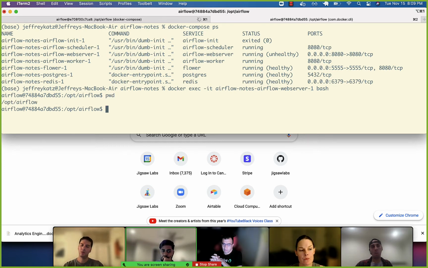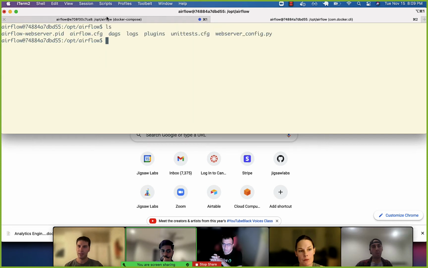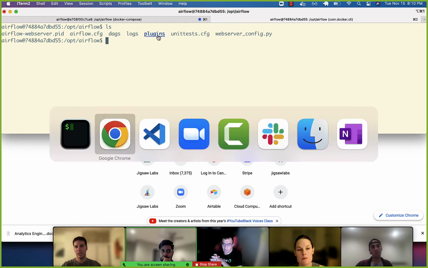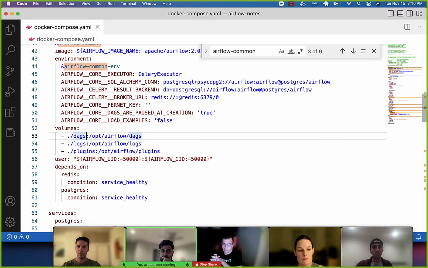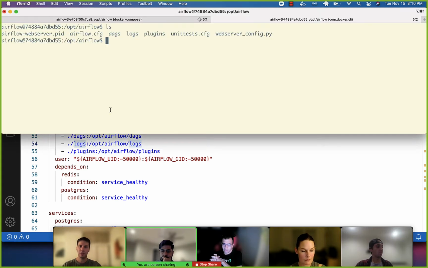We're in this folder, opt/airflow. Let's dig around, do ls. So these are our different folders, right? These are the main ones that we saw before in the Docker Compose file. Remember, we mapped this opt/airflow/dags to the folder on my laptop. We do the same thing with logs and plugins. So that's what's happening here. This is inside our container.